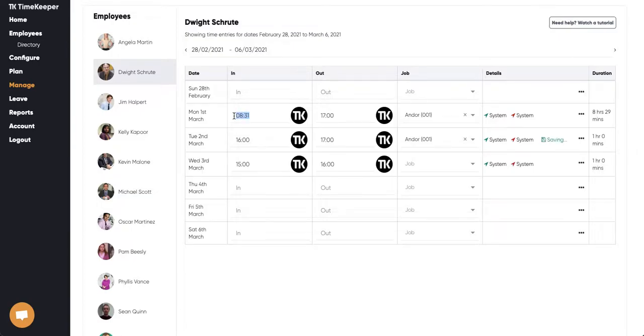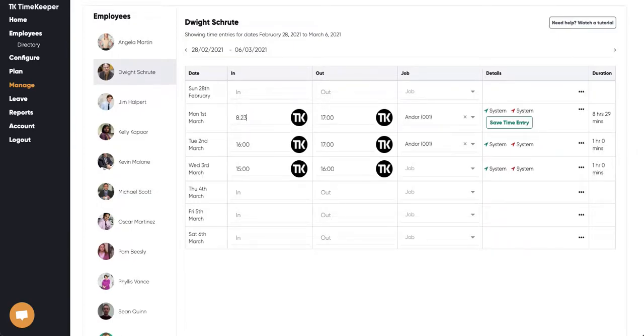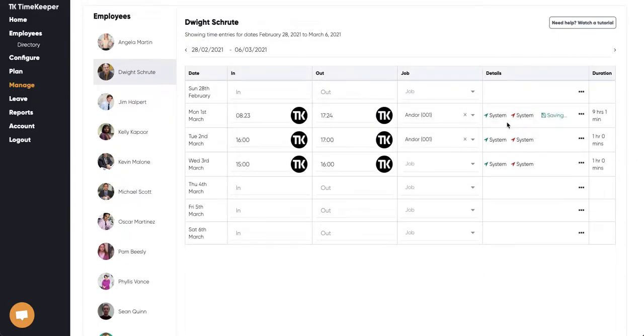Additionally, if you type here, let's say 8:23 a.m., you'll see a save button on the right. So you can also use that. So if I want to change this to 5:24 p.m. and then I go save, then the time entry will be saved. If I wanted to change the job that he was working on, I would click on this job section and I would go, he's going to be working on this job, and that time entry has been saved as well.